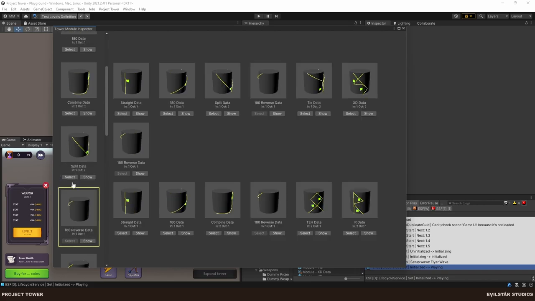So one thing that we don't need anymore is the 180 reverse. We should get rid of it because in the current system it's the same as the 180. It's just rotated, basically. Cool. Now we have debugged this in the sense that we see that the modules that we expect to be connected to a certain one are there.